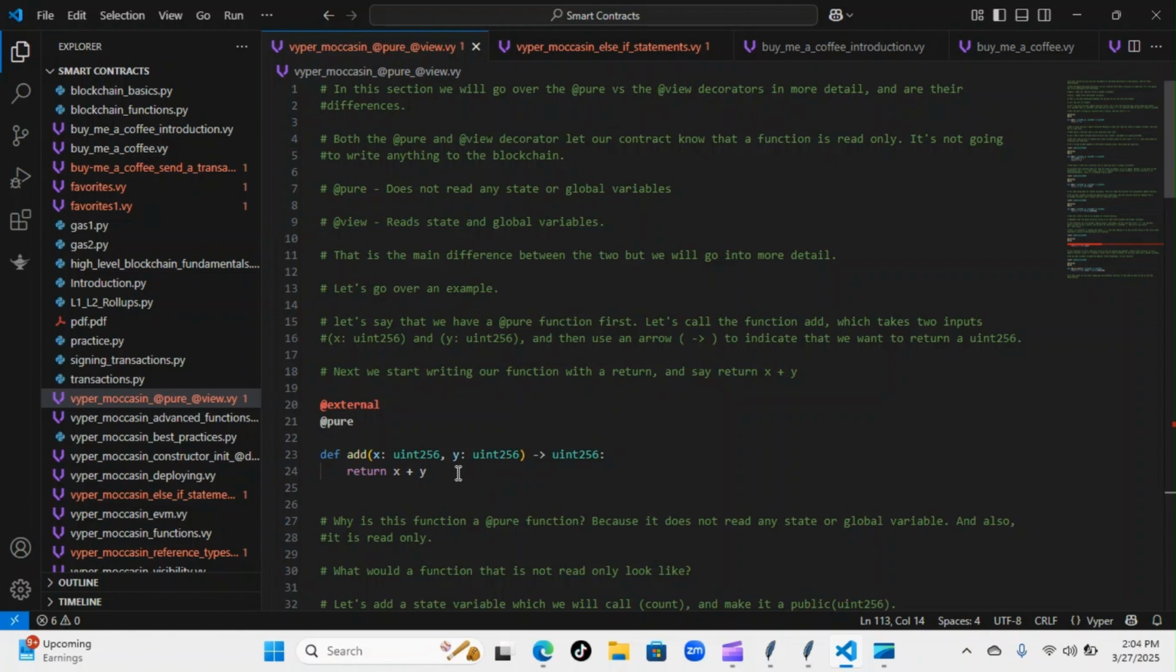Like I said, we're done with the favorites.vy file, and we deployed our first contract. So now we're moving on to more complicated and more in-depth functions and contracts. So stay tuned for that. Of course, I will keep you posted every step of the way.